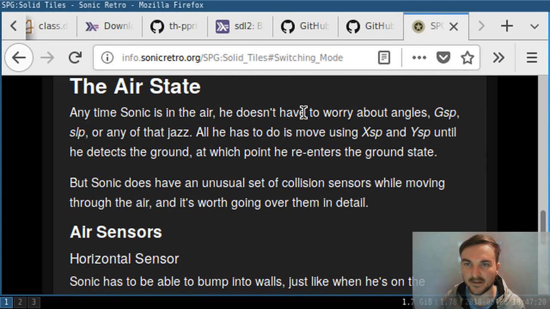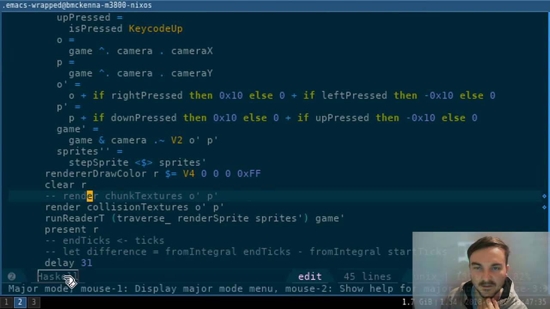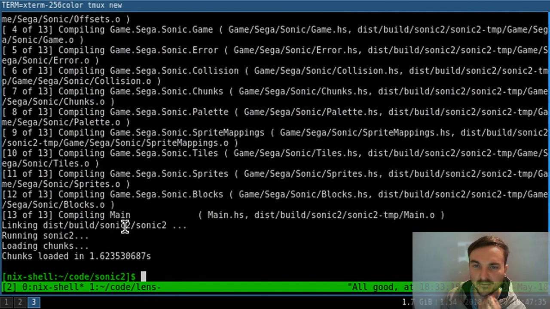Anytime Sonic is in the air, he doesn't have to worry about angles or any of that jazz. All he has to do is move using XSP and YSP until he detects the ground, at which point he re-enters the ground state. Okay, so we're actually going to leave Sonic where I put him. He's 20 pixels above ground.